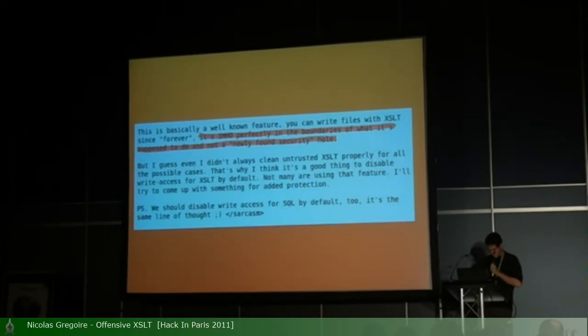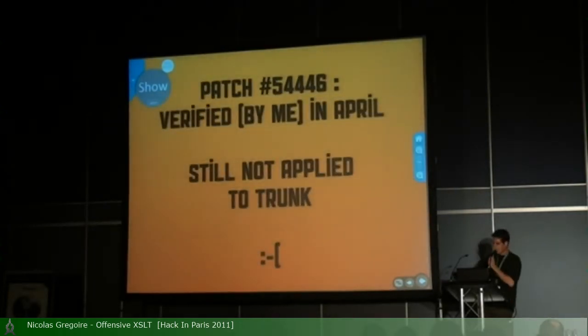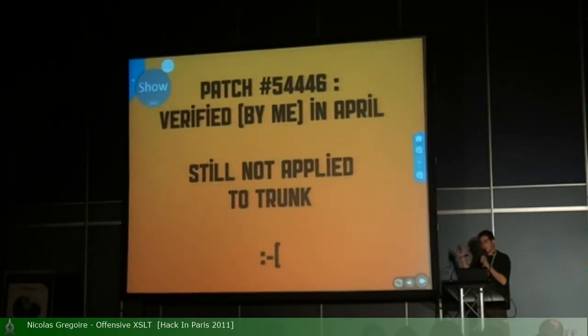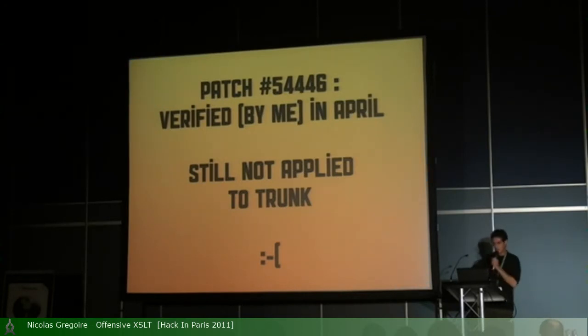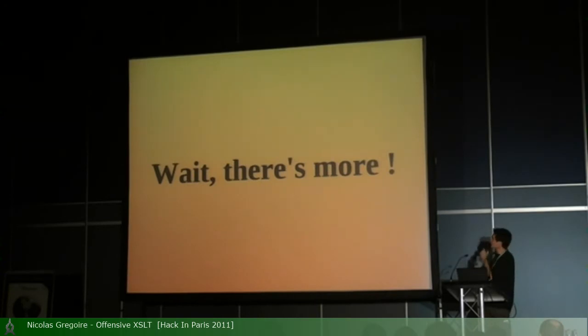So I released. I created the patch, I verified it, and it's been more than 2 months, I think, and it's still not applied to trunk. I don't know why, it's always the same thing. PHP is very slow to patch. But that's not the only bug in PHP.